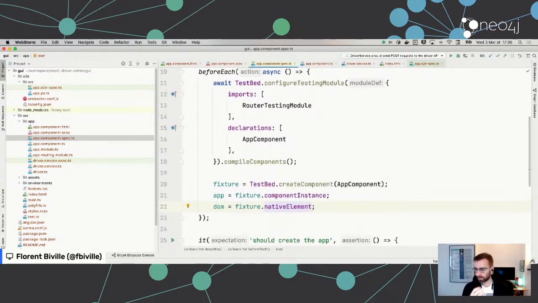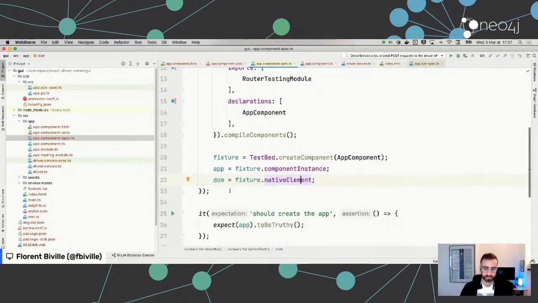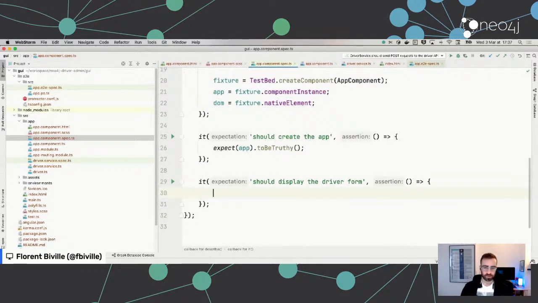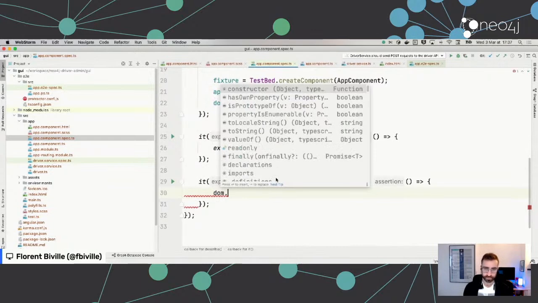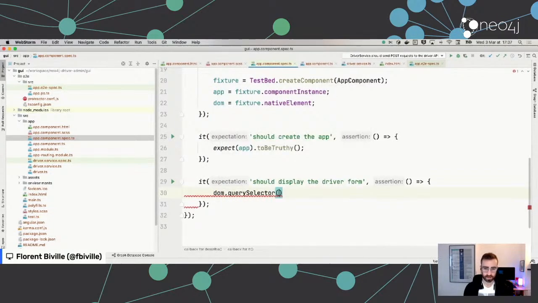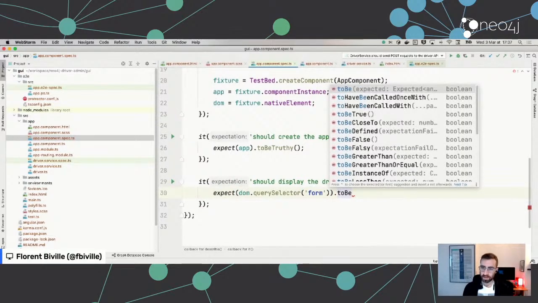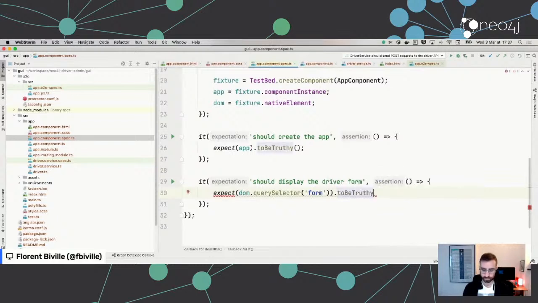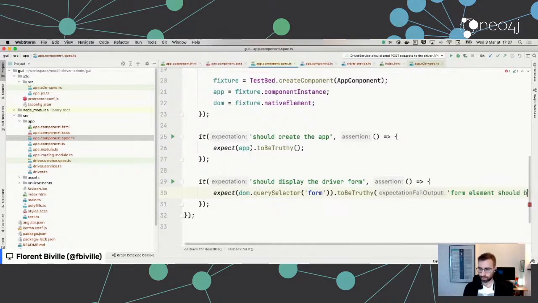We might not need it now, so let's not write code when we don't know whether we need it or not. Let's be a bit mindful about this. So I have my DOM, and then I should see a form for sure. So I should do something like query selector form, and expect that this form is there to be truthy. Should be there.